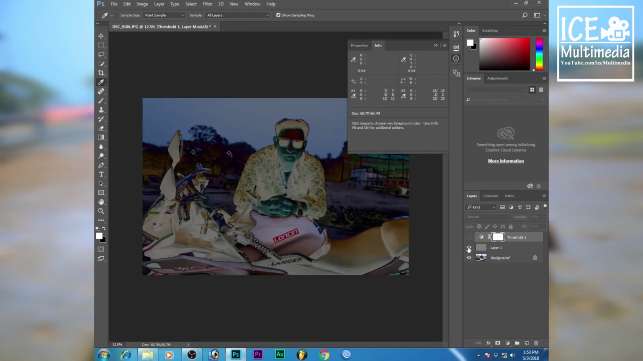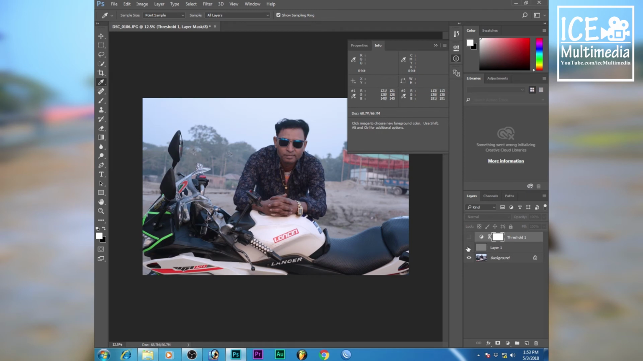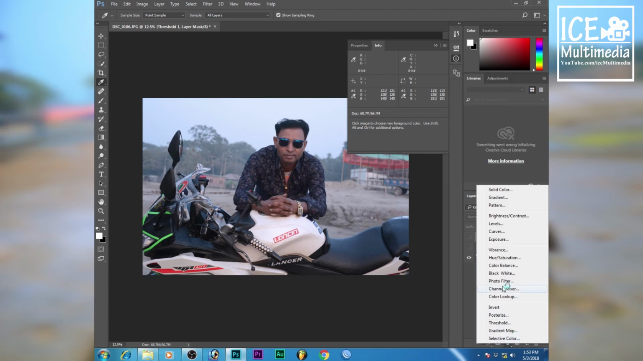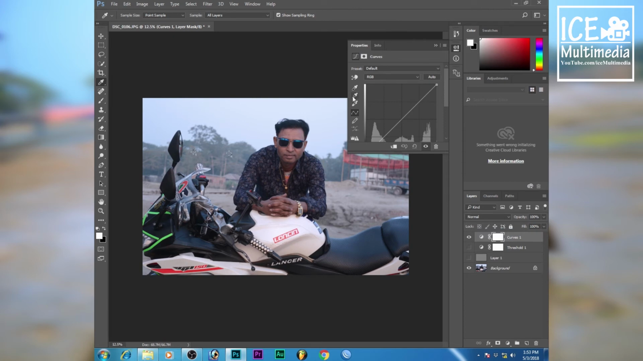Now uncheck the visibility icon on your two layers and keep only your main layer. Now go here again and click on curves. Select the middle point color picker here. Click here, and now click on this little eyedropper tool. Bam, your white balance should be fine.